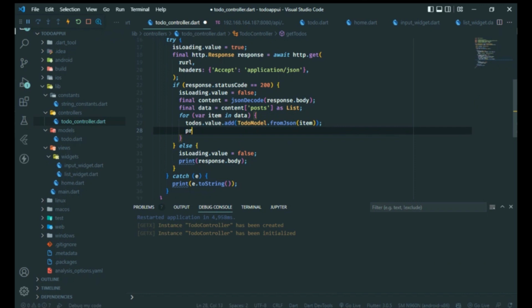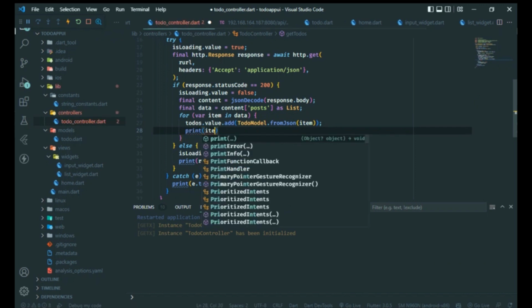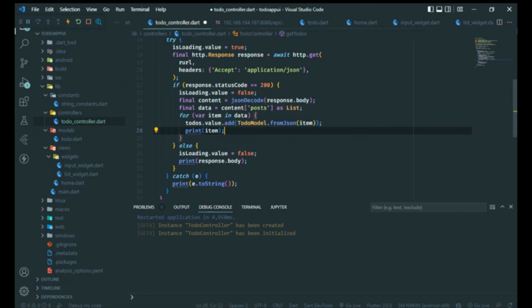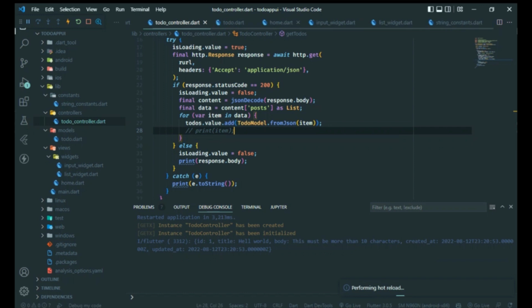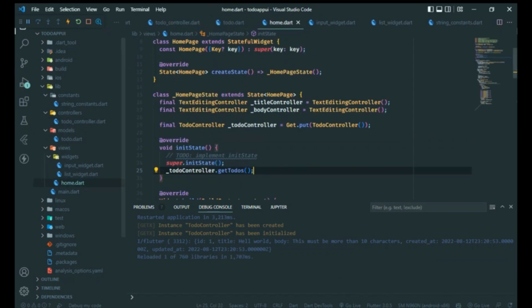To confirm, you can go ahead and do print item. Alright, save this. Let's auto restart. Good. So you can see we have the data here. Alright, nice. So I can just comment this out. So let's head back over to our home.